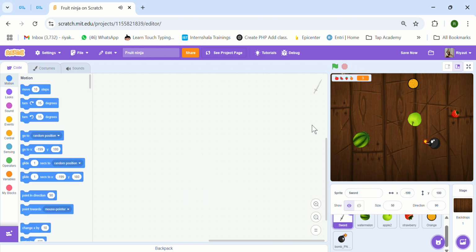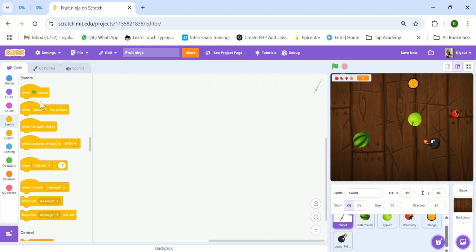So next, first of all, we are going to code for the sword. What we have to do with the sword? The sword needs to follow our mouse so we can slice the fruits easily. Here is how we do it. Before we start any project, we start with this green flag. So when green flag clicked, this will help you to start the game.